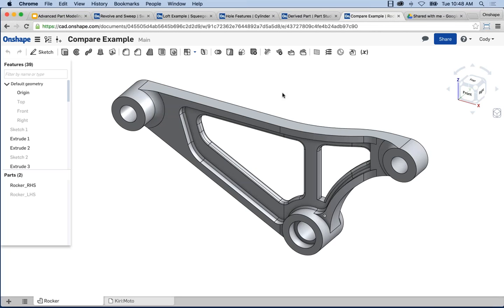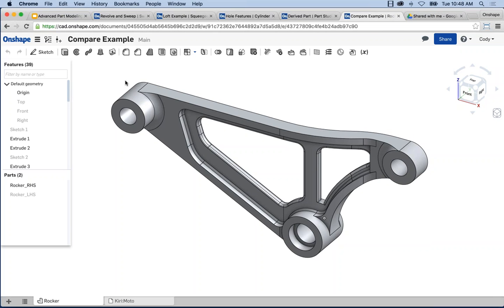Or maybe is there a way to see the difference between revision A and revision B? Maybe I have 2 revisions of the product out there. Is there a way to compare? And the answer is absolutely. The first thing I want to point out about this is what we call versions.